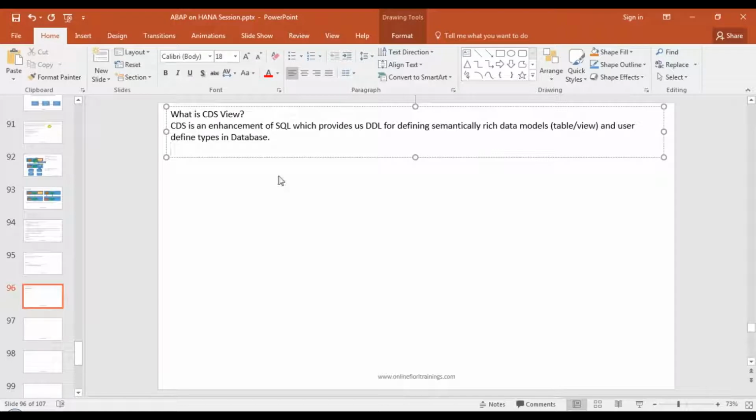Now, since you see here that it's an enhancement of SQL, what is this enhancement? What is this SQL enhancement? What do we have here? So let's talk about it in detail.